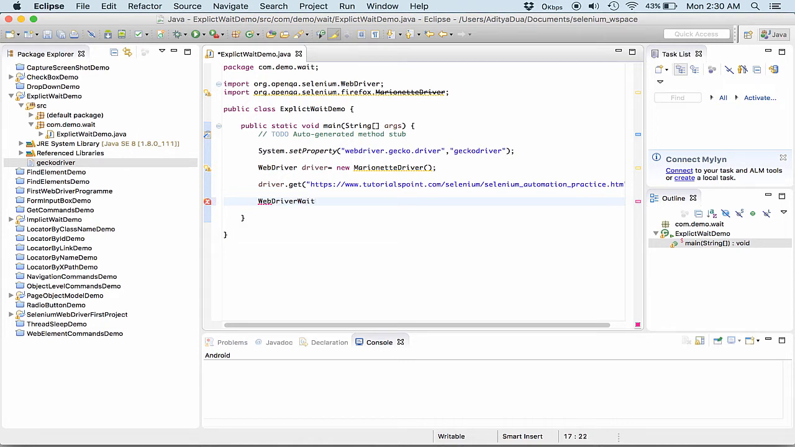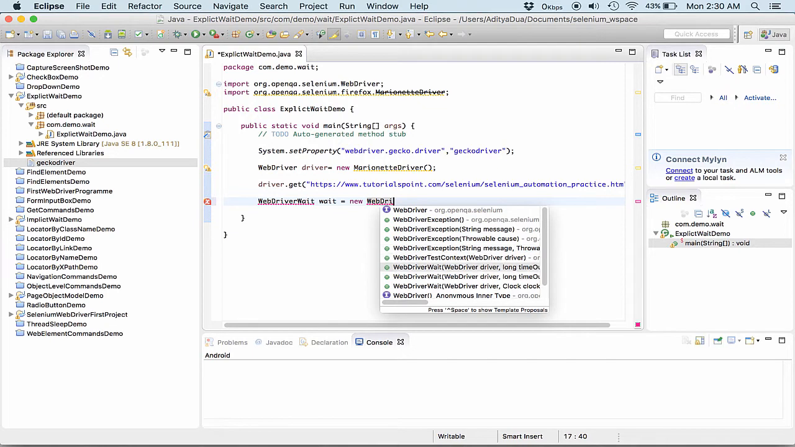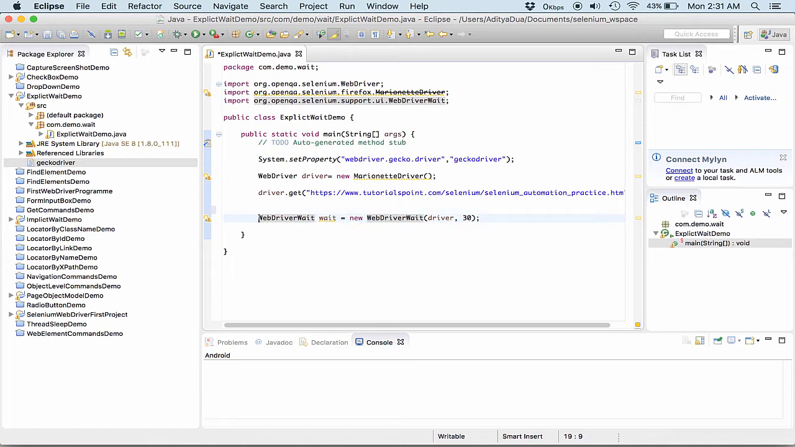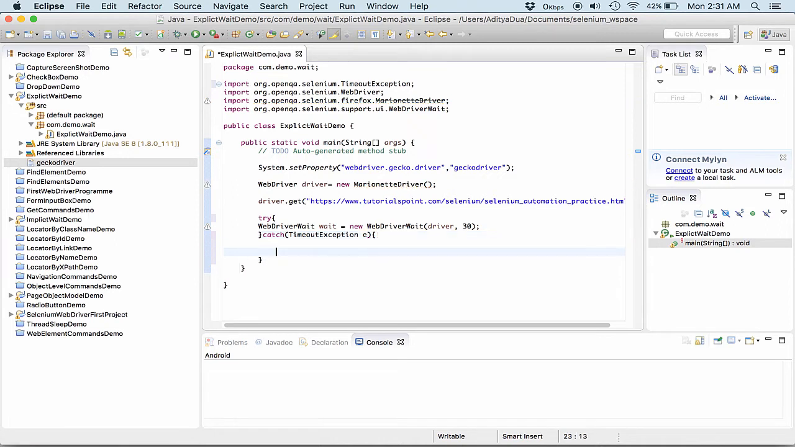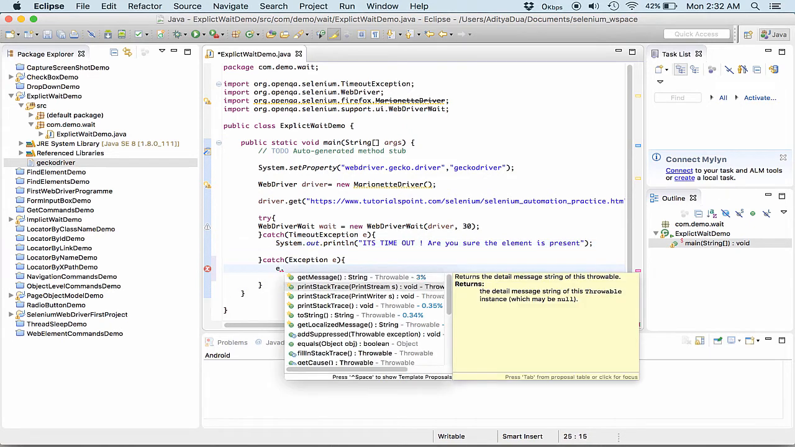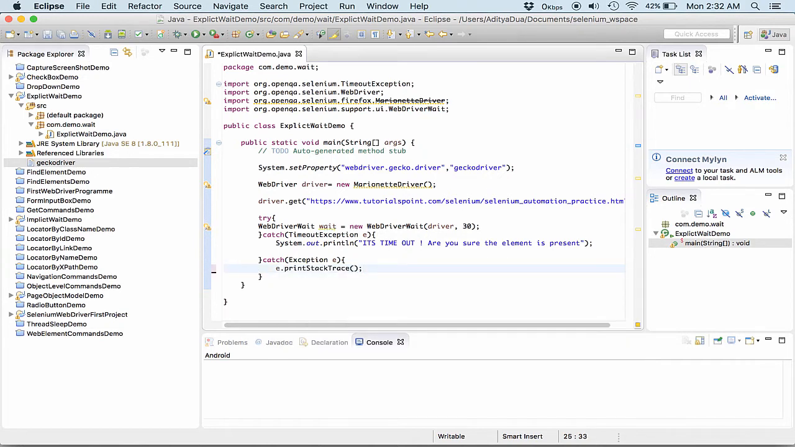So how do I get that? We have a class that is WebDriverWait. I name it wait equal to new WebDriverWait. Here I have to mention the driver which is supposed to wait and the timeout in seconds. I'm mentioning the timeout as 30 seconds. I'll also include this in try and catch. If it's a TimeoutException, then I'll print "Are you sure the element is present?" In case there is some other exception, I'll add the super exception, that is the Exception class itself, e, and I'll just print the stack trace over here, e.printStackTrace, right?